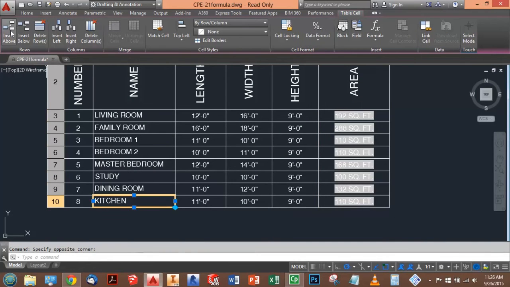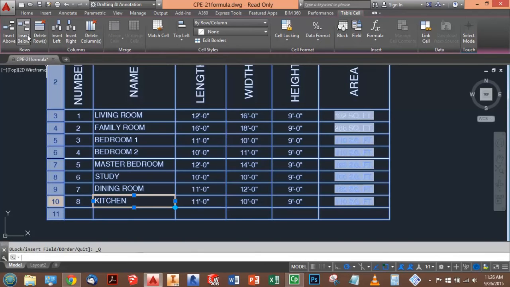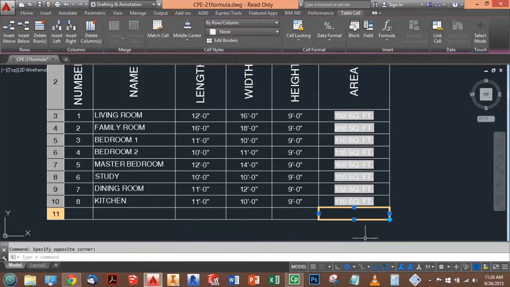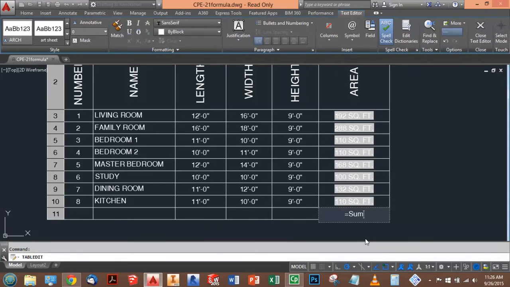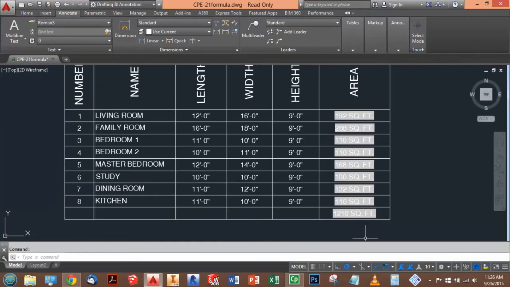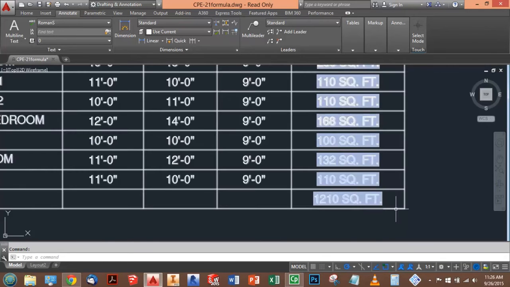Now I'm going to click here and insert a row below. And this is the part that I'm not going to waste my time merging these and changing the text. I'm just going to come in here and put in a formula. So I'll say equals sum. And I need to add up cells F3 through F10. Hit enter, and there's my answer, 1,210 square feet.